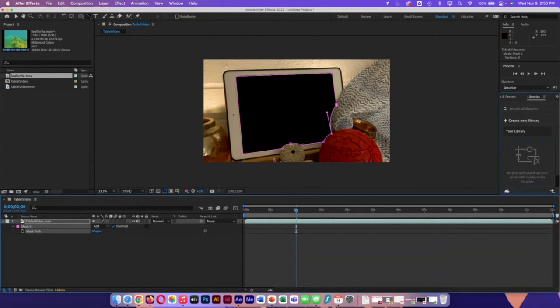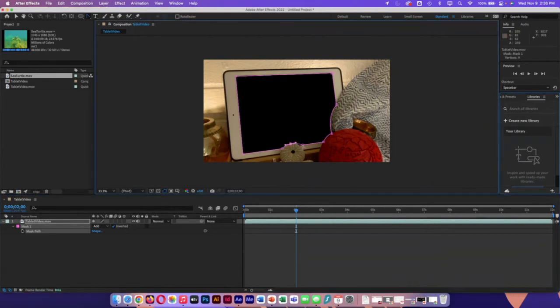So now I can see the mask, and I can see where maybe I screwed up a little bit, or where I need to move my points around a little. So grab the pen tool, just shift this over. And that's pretty good for the sake of what we're doing here.